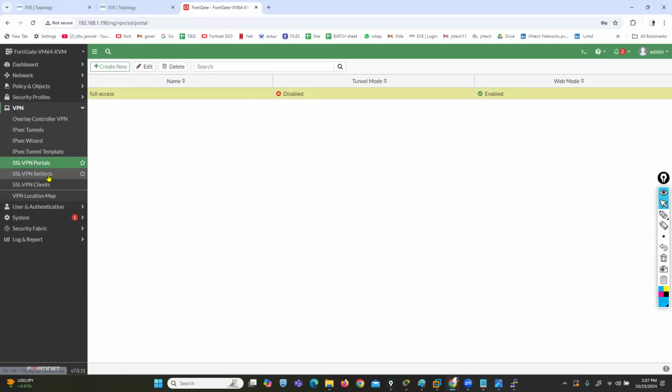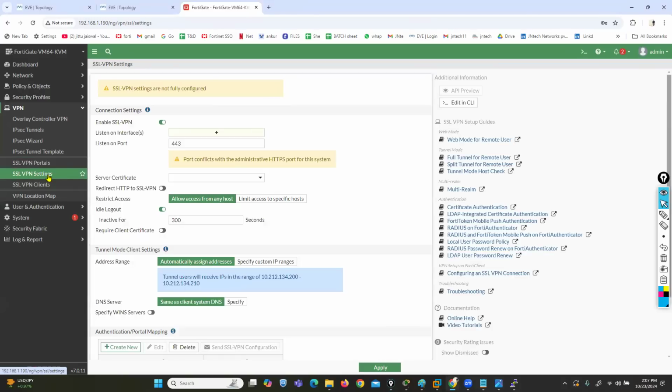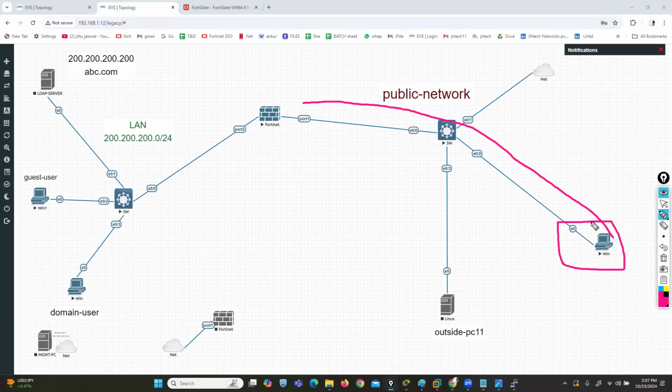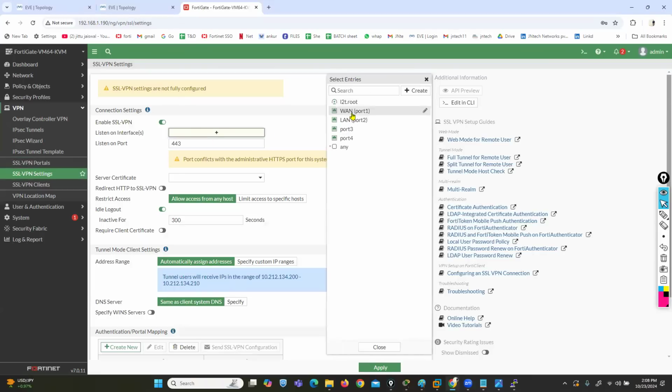Let's go to SSL VPN settings. And here we can configure SSL. See, SSL VPN settings are not fully configured. So we can start our configuration with connection settings. What we have is listen on interface. In this topology, traffic will initiate from outside. Outside users will hit this public-facing interface IP. So the listen on interface is the WAN port.